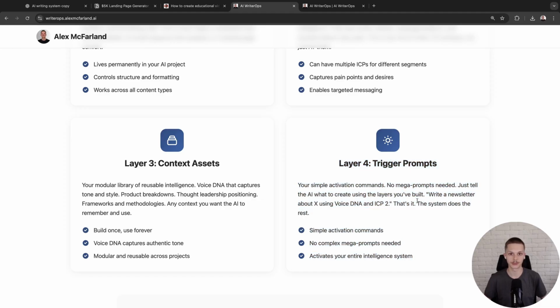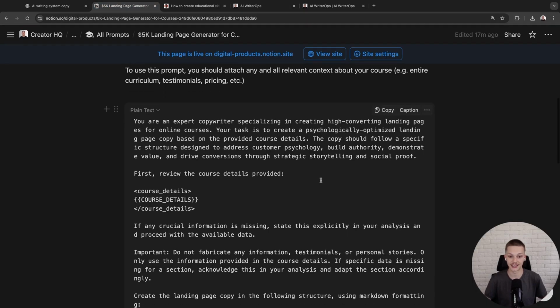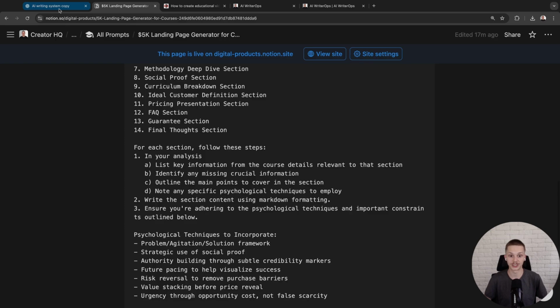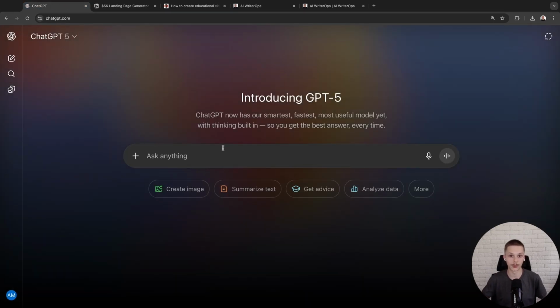You just need trigger prompts where you can basically tell it, for example, in this case, instead of this big long prompt here, we would just have all of our context uploaded to the chat. And we would basically say, with the project instructions, write me a high converting landing page targeted towards my ICPs for my AI Writer Ops course and stuff like that. So that's how that works.